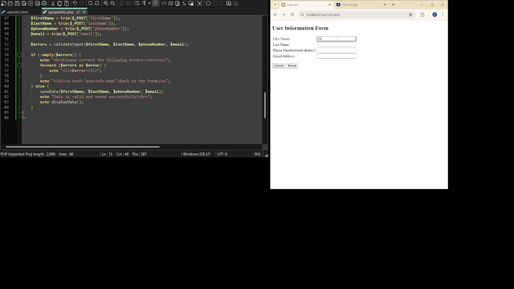And let's go ahead and do a number in there. And then we'll do the same thing for the phone number. Okay. Please correct the following errors. Phone number must be 10 digits, no dashes or parentheses. Back to form. There we go. So if you hit an error, it does take you back to form.